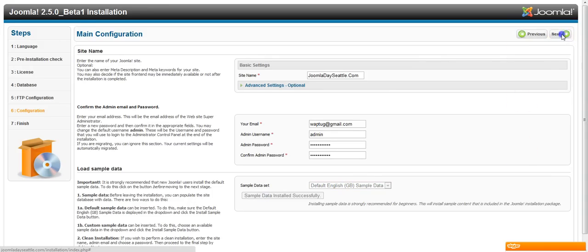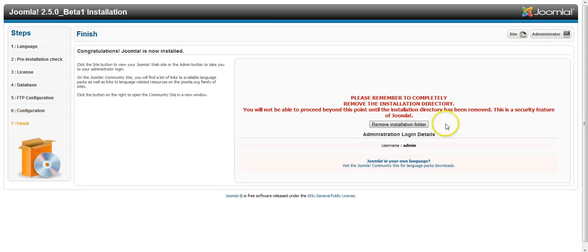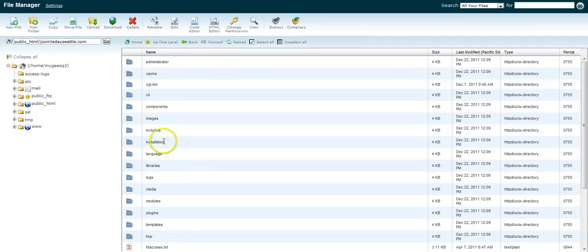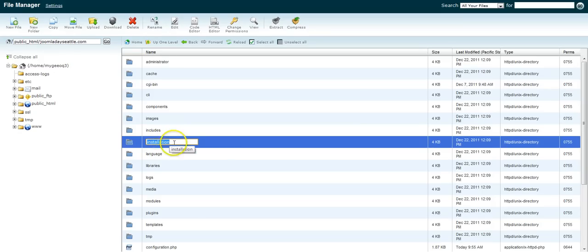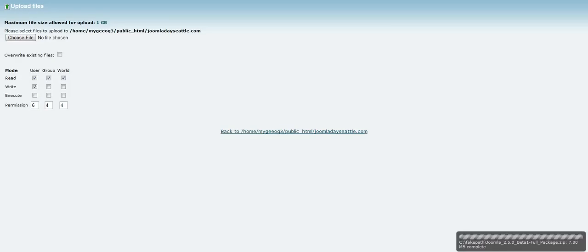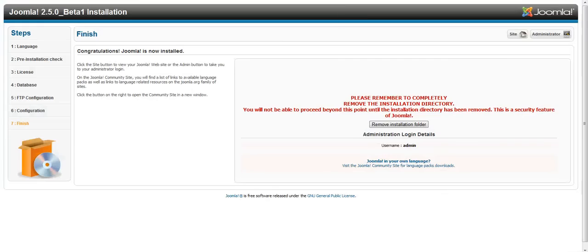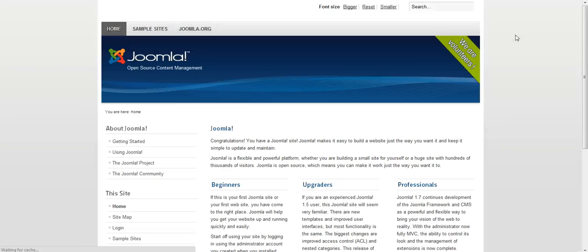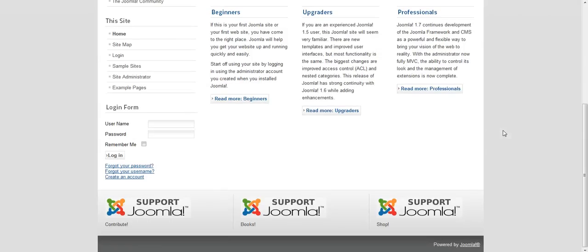And we'll click on the next here. Okay, so we'll go back and remove the installation folder. We'll do a reload at the site. Let's see what this looks like. Not bad. So that was fairly quick, simple, and painless.